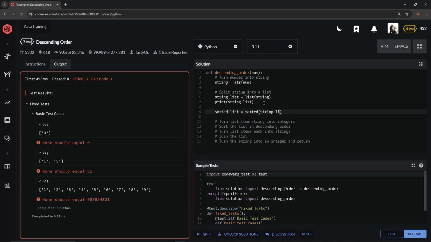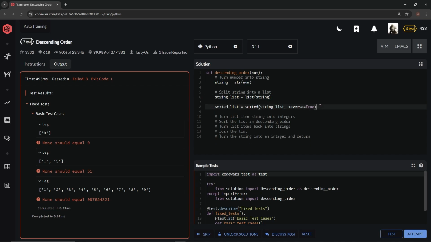String list, and then we would say reverse equals true like this. If we do this and then print sorted list, we can see here, we could have done that the whole time. All right, so now we've got a sorted list in reverse order.